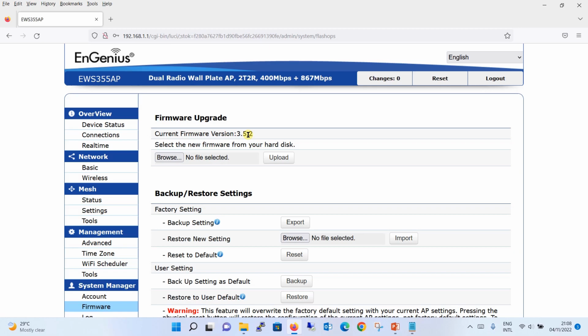So guys, in order to upgrade the firmware to the latest version, what we are going to do is, very first we will be downloading the firmware from the Engenius website. So let's go to the Engenius website and download the firmware.